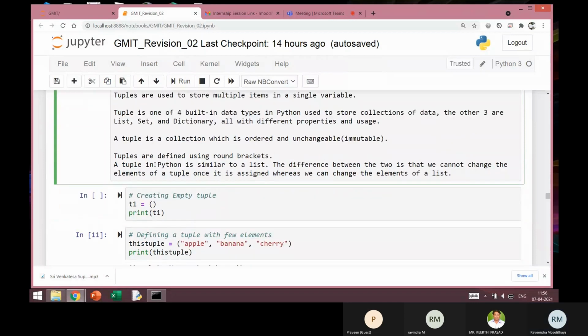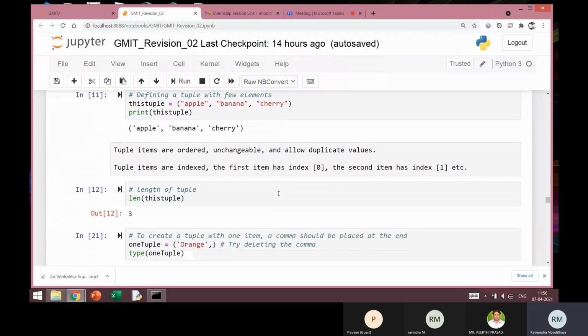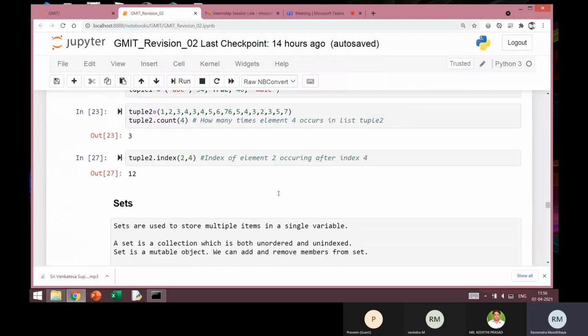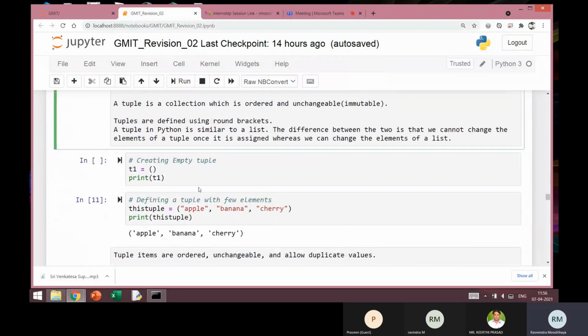A tuple in Python is similar to a list. The difference between the two is that it cannot change. We cannot change the elements of a tuple once it is assigned, whereas we can change the elements in the case of a list. We already saw that. Now I have just one or two small illustrations with the tuple, and there are very few methods available with respect to tuples. We'll just see them and close this session for the day.